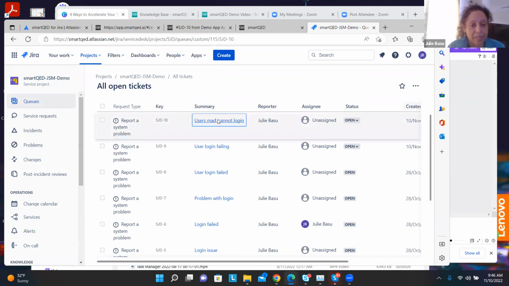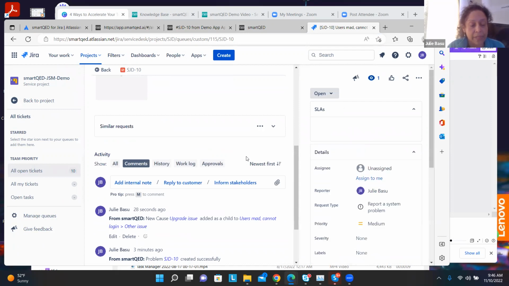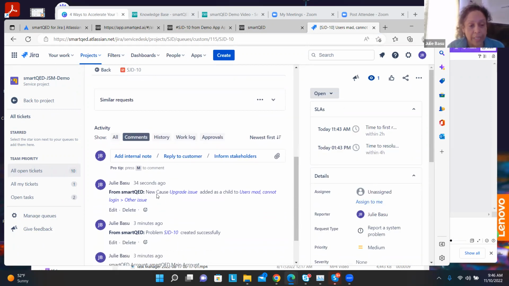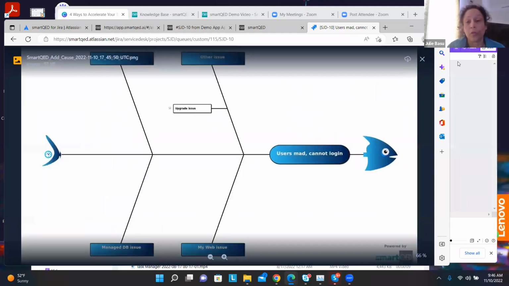So this is the ticket. Users mad cannot log in, and now I have added a cause in the smartQED application, and here you see this has gone in. New cause upgrade issue added as a child to users mad cannot log in. We also take a snapshot of the fishbone anytime it changes its structure, so we can push it back into the Jira ticket, and you can look at it from your Jira issue.